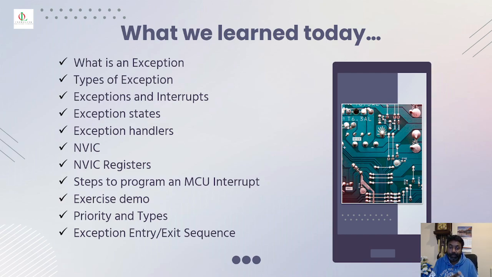And then we went through code to see how you can manually set an exception and ask the program to handle that exception. So you learned that through an exercise demo, and also you learned about the different priority values and also two types of sequences, the entry and the exit.